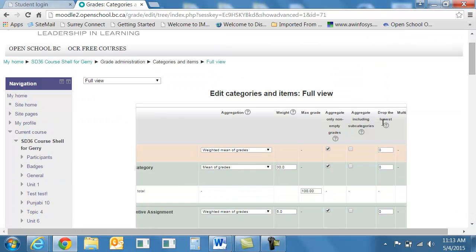Okay, so here it is. If you scroll a bit, you should see, "Aggregate only non-empty grades." It's really confusing. I'm not going to explain it. The easiest thing to do is very simple. If that box is checked, and that's what I've got written down, it's a current grade. If the box is unchecked, it's a final grade.